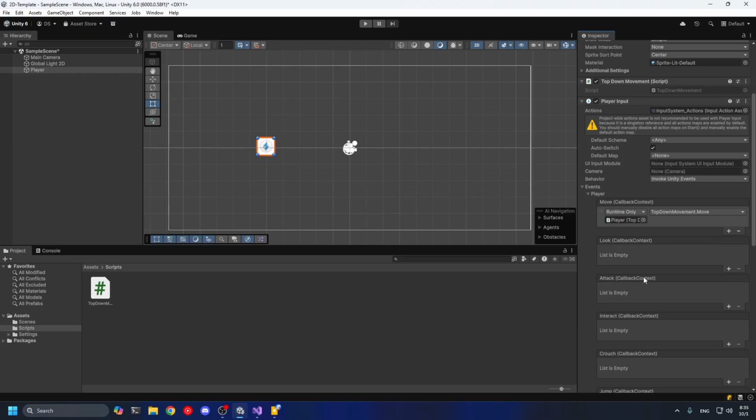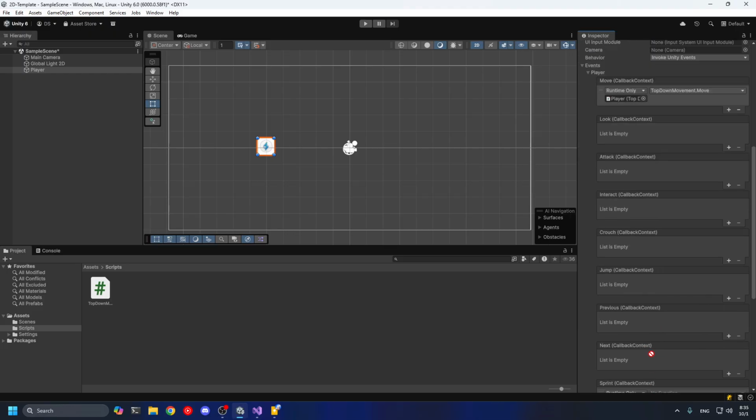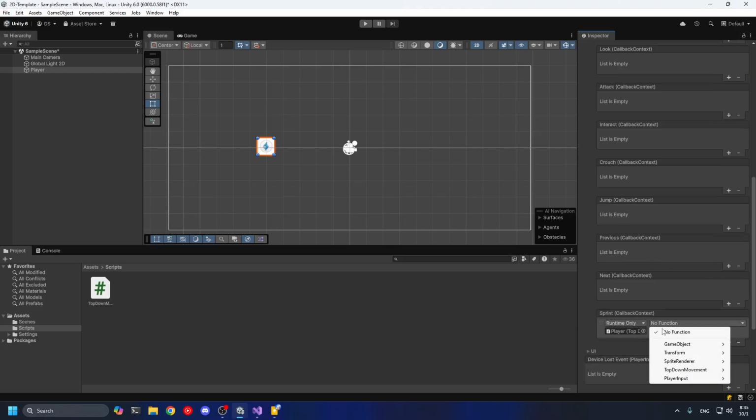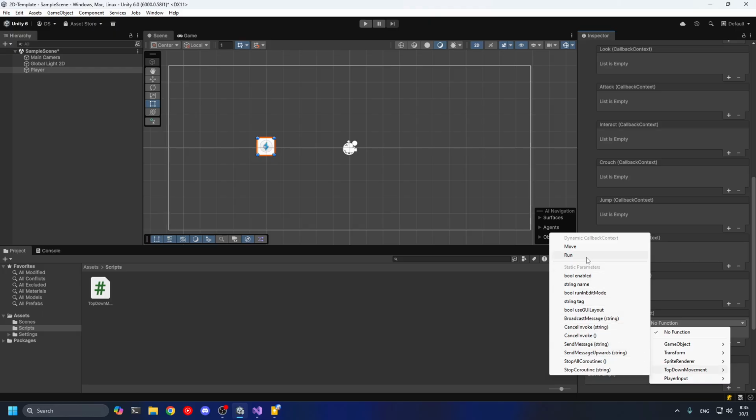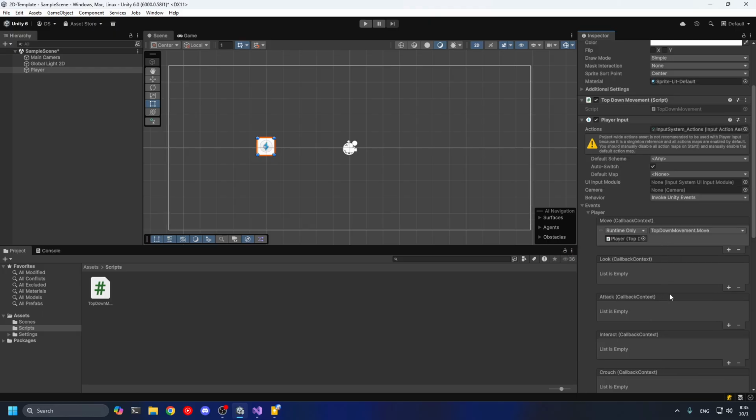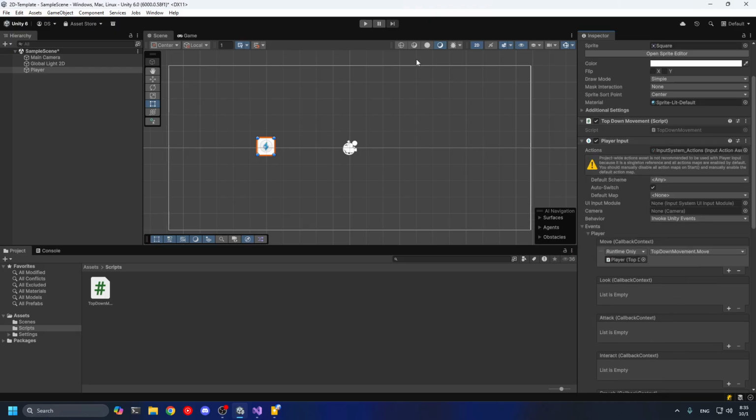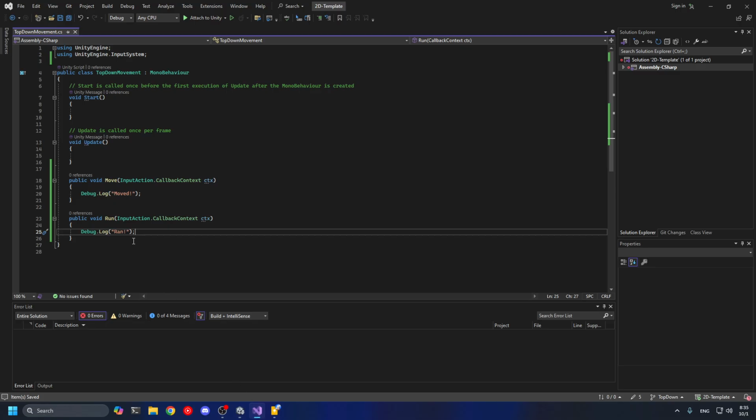Now I'm going to scroll down and do the same thing for run, but using run instead of move. We're going to ignore all these other ones for now. I'm going to hope that this warning doesn't mean anything. Now clearly the character is not actually going to move because we didn't write any code that says to actually make them move yet. We just have this little debug, and I want to see if it'll say anything.